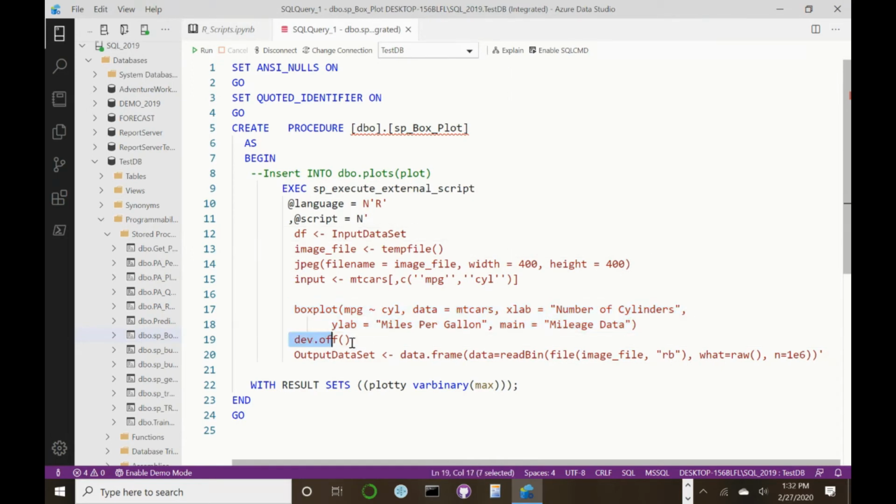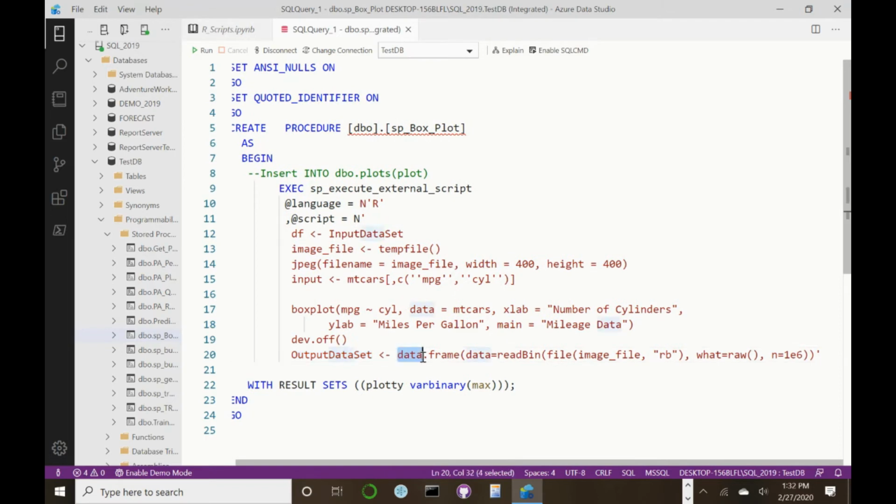And then we use this dev.off function that turns off the charting itself. So you put basically the image file and the type of image before you create the image, and then you just do a dev.off when you're done. And then you use this specific syntax here, you create a data frame. The data is going to be read binary, and the file is going to be that image file we created up here. And there's some specific parameters here that SQL Server suggested you use.